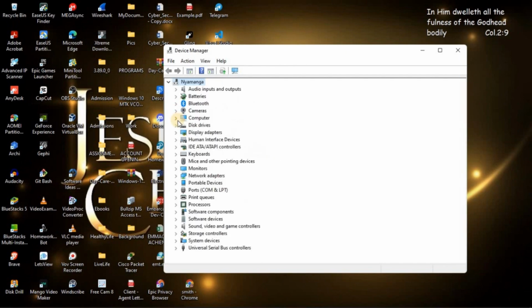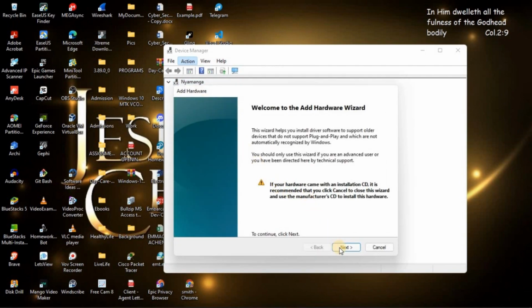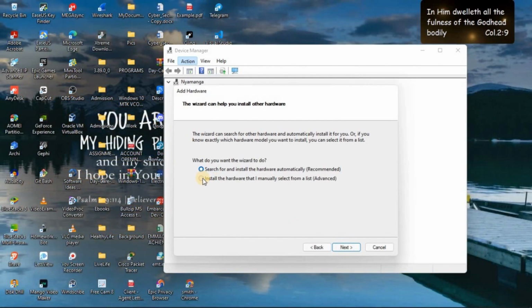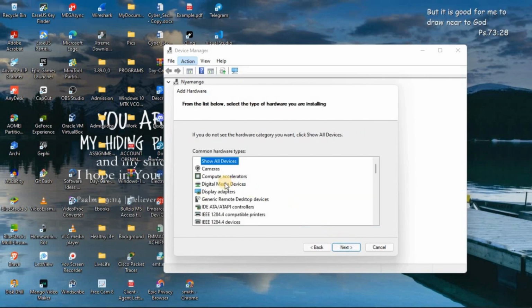So if yours is missing, you are going to click on Action, then Add Legacy Hardware. Then you are going to click on Next. Then install the hardware that I manually select from a list. So select that, then click on Next. Then you are going to select Network Adapters.